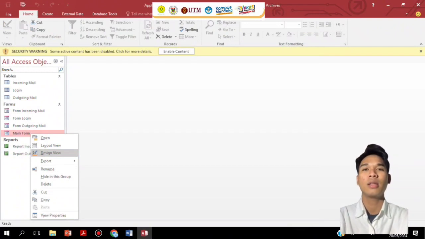The first point, start by opening the main form in the application. The main form serves as a central interface that aims to facilitate access to the incoming mail form, outgoing mail form, incoming mail report, and outgoing mail report.